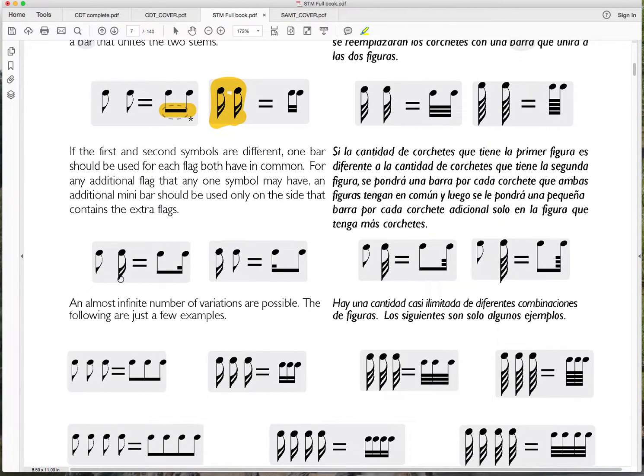You may also connect one note that has one flag and another one that has two flags. If it has an even number of flags, you need to write one for the first flag that both of the symbols have, and a little one pointing inwards for the extra flag that the other symbol has. And as you see, this one is on the right and this one is on the left.